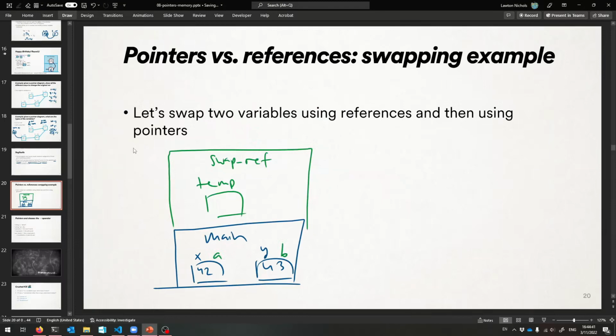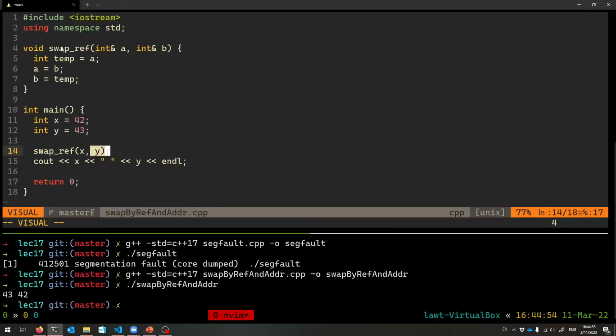And so I'm putting A into temp, so temp holds 42, and then I'm using that to swap things. So this becomes 43, this becomes 42. Okay, because I saved it into temp. And so that's what references allow you to do. Just a new name for an existing variable.